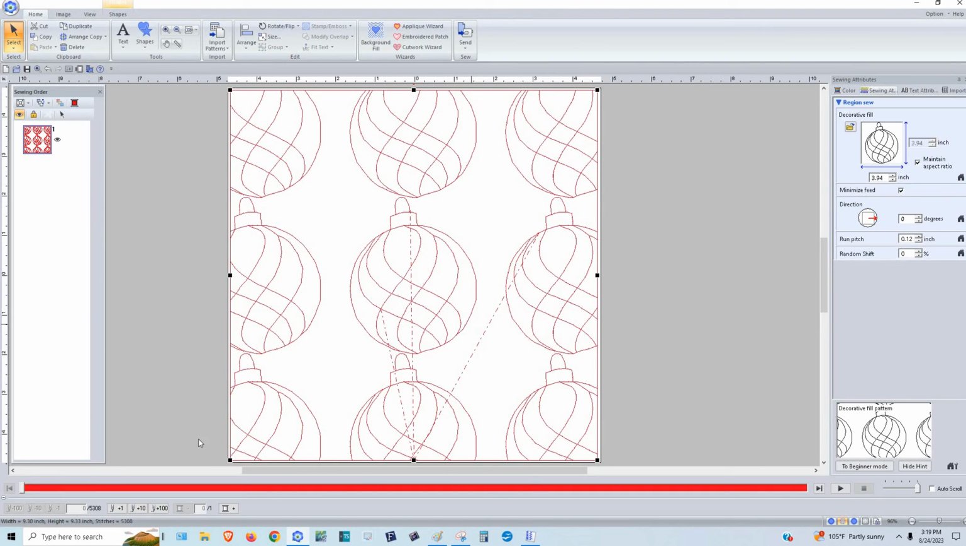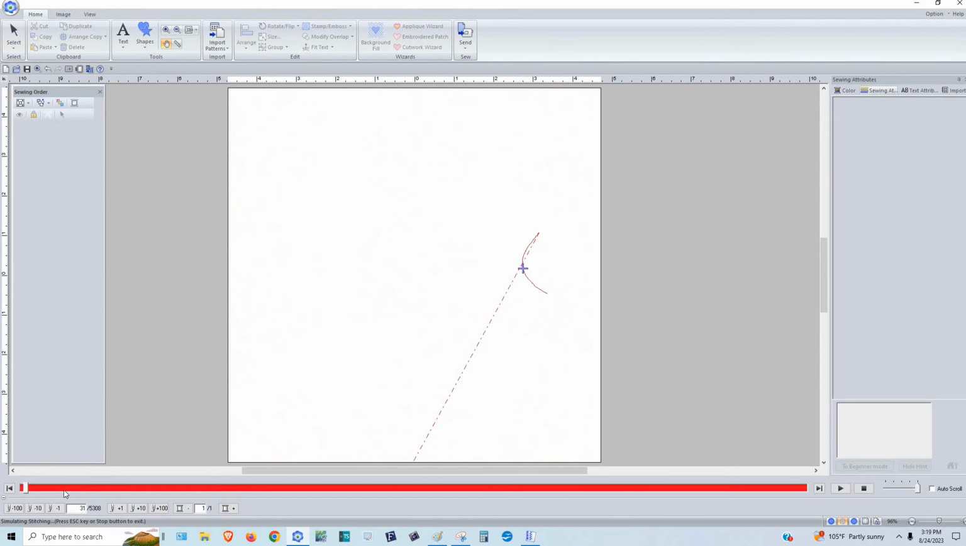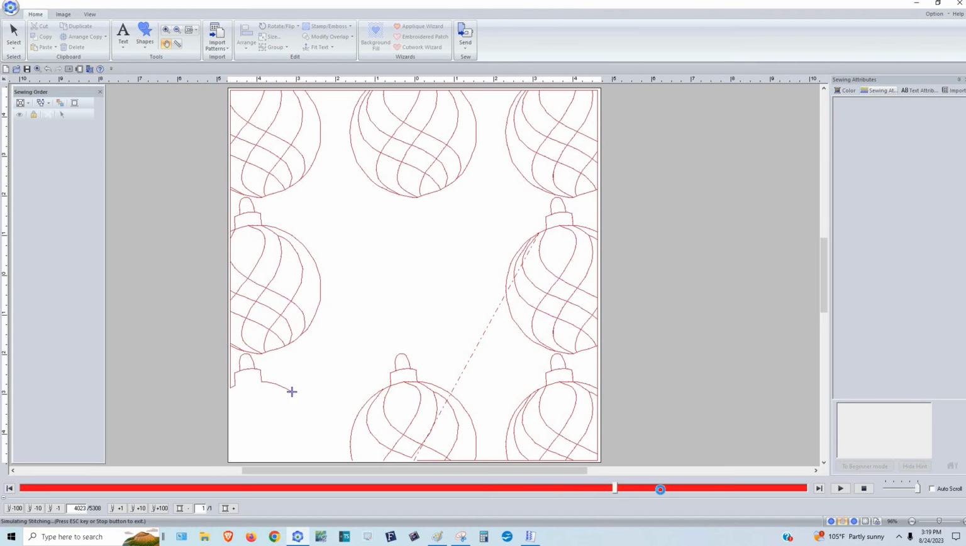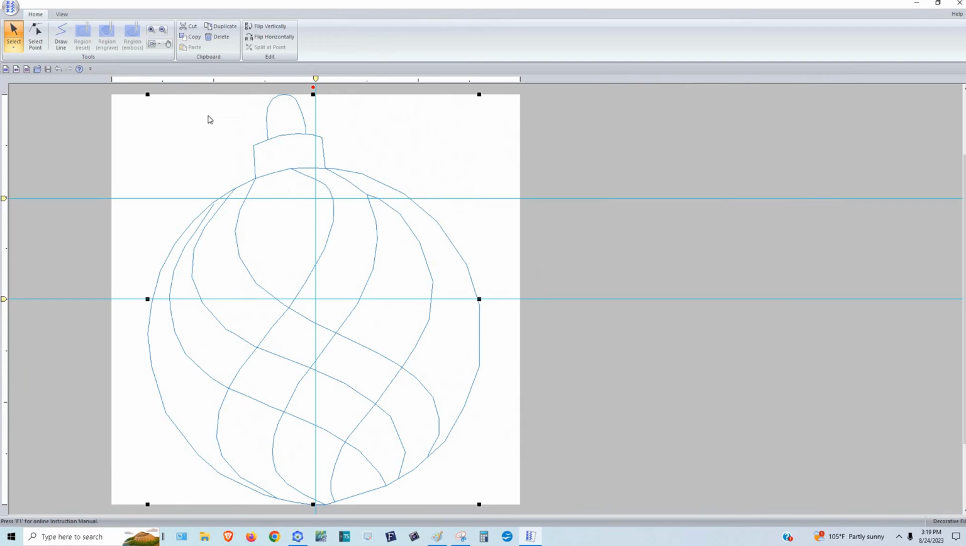And it still has something going on because it should only have one line. So let's see here. I don't think it's connecting top and bottom all the way. No, it's not. Alright, so let's do this. Let's rotate this. Let's make it a little bit smaller.